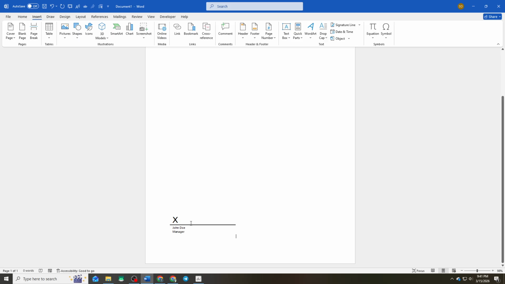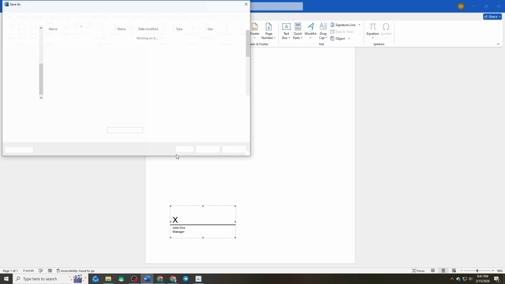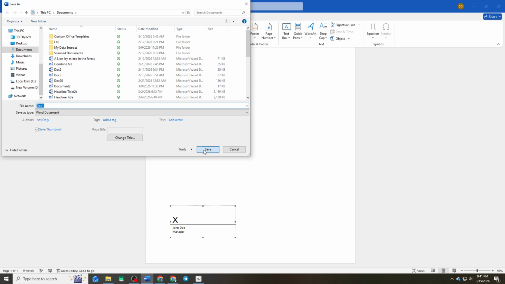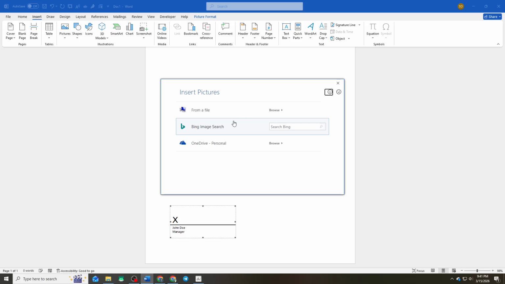When it is time to sign the document, simply double-click the signature line. A signing window will appear, giving the signer a few different options. The signer can type their name to generate a digital signature, insert an image of a handwritten signature, or use a digital certificate if one is available.